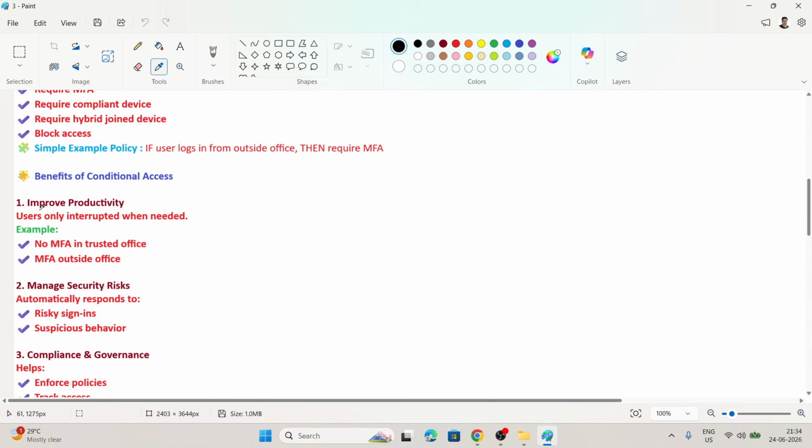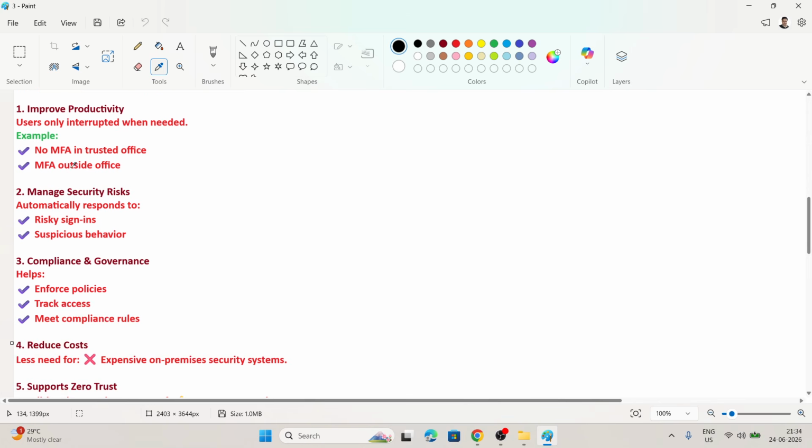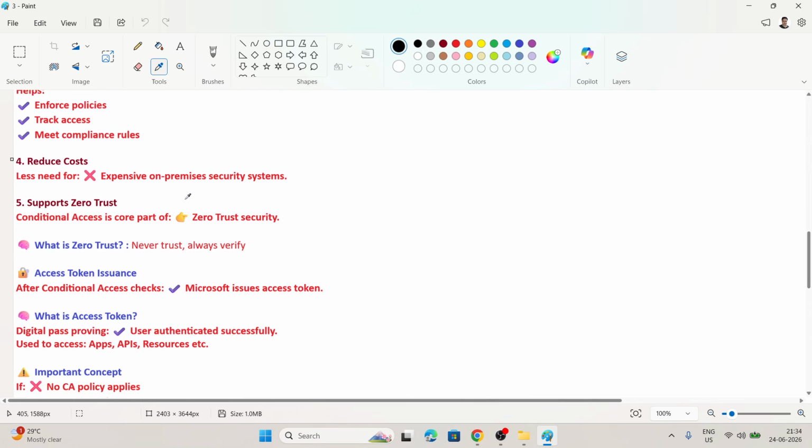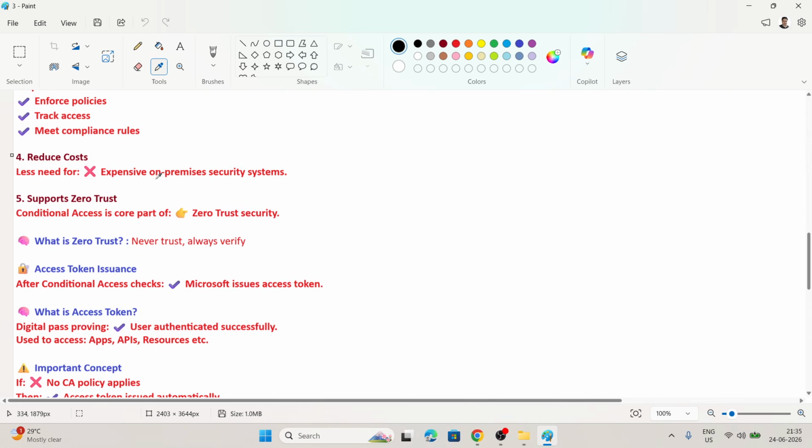What are the benefits? Improve productivity: users are only interrupted when needed. Example, no MFA in a trusted office, MFA outside the office. Manage security risk, like automatically responding to risky sign-ins and suspicious behavior. Then compliance and governance, helping enforce policies, track access, and meet compliance rules. Then reduce cost: less need for expensive on-premises security systems, which means it is less costly.